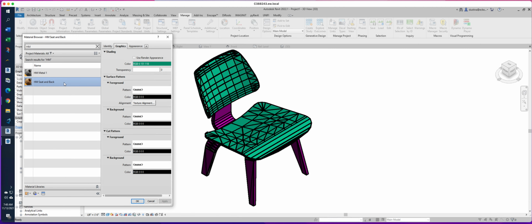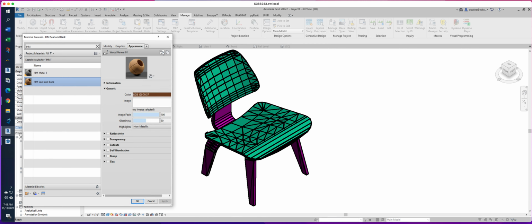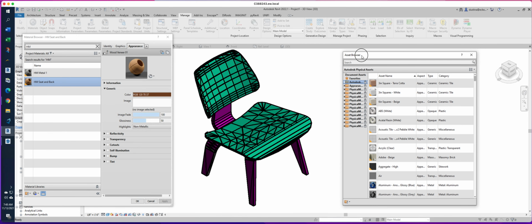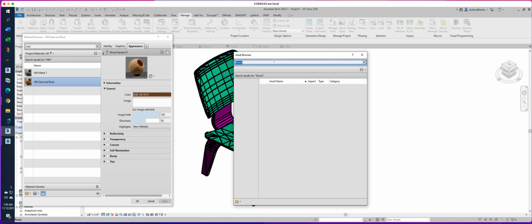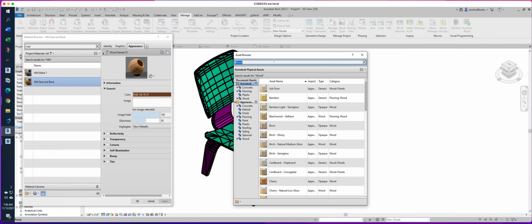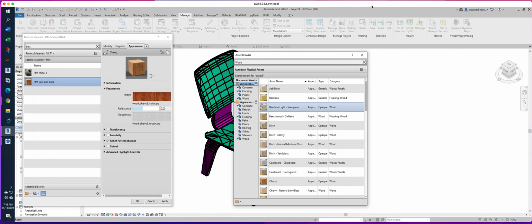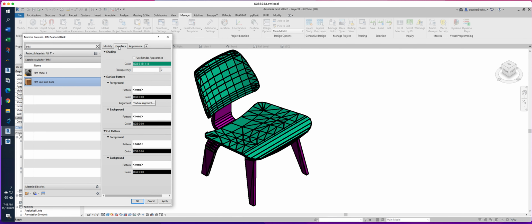Nonetheless, I see HM seat and back. Seat and back is the green. HM metal is this purple. So we're good there. So what I want to do now is swap this out with a proper PBR asset and material. I'm not going to go into what PBR materials are now. That's kind of a separate explanation. But I'll just make it the cherry so it's super obvious, and now I'll change my graphics to use the rendering appearance. We can see how that updated.